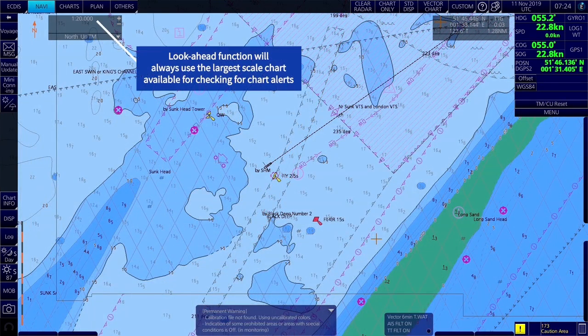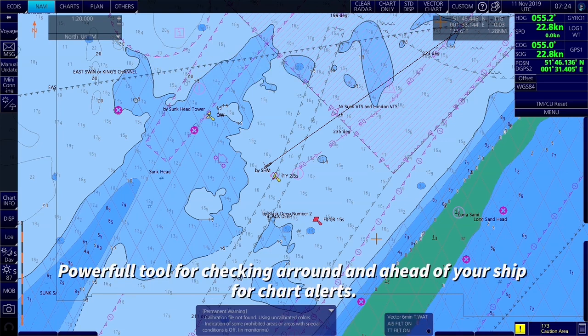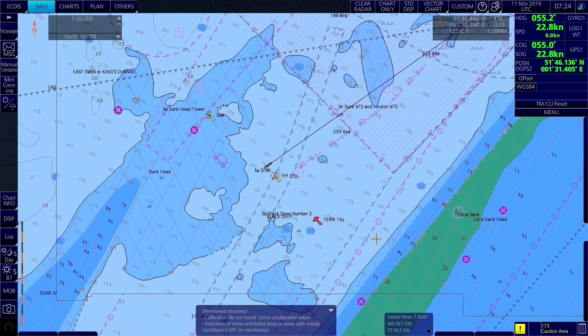The look-ahead function will always use the largest chart scale available for the checking process, even when you have selected the smaller scale chart for display. This makes the look-ahead area a very powerful tool for checking the charts ahead of and around the ship for the selected chart alerts.